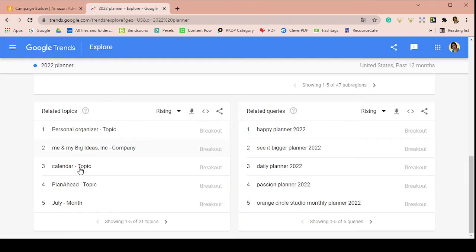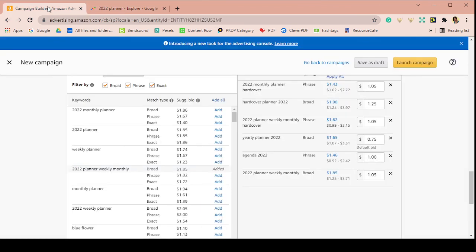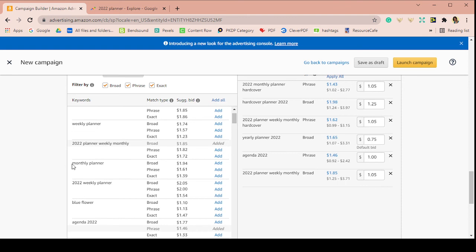Using something like Google Trends is very, very simple and it's free. So why not, right? You see Daily Planner 2022 is there. So perhaps, if your planner is daily, then you can just go ahead and add it in here. But again, these are different things that you can use to benefit your business and to be able to move forward.